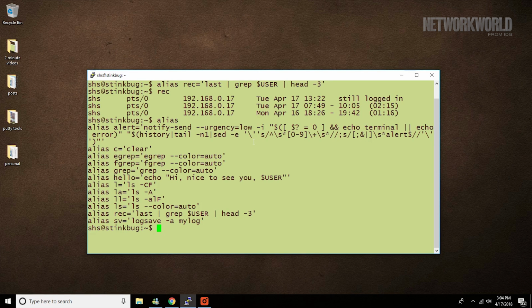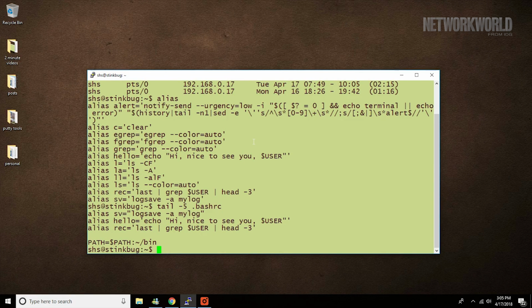At any time in a terminal window, you can create an alias and use it right away. But if you want the alias to be available every time you log in, you need to add it to your profile or bash RC file. So I'll look at the bottom of my .bash RC file, and you'll see some aliases that have been defined.